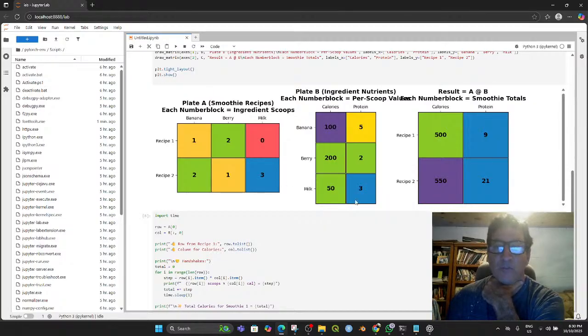Then you do the same thing for the protein. 1 banana is 5 proteins. 2 berries is 2 times 2, which is 4, which makes 9, and 0 milks times 3 proteins is 0, so it comes to 9 proteins. You do the same thing with recipe 2: 2 bananas times 5 proteins is 10, 1 berry times 2 is 2, so that makes 12, and 3 milks times 3 proteins makes 9, 12 plus 9 is 21.